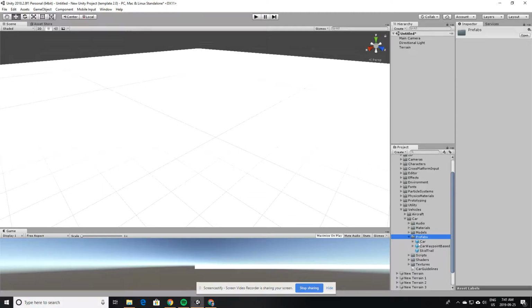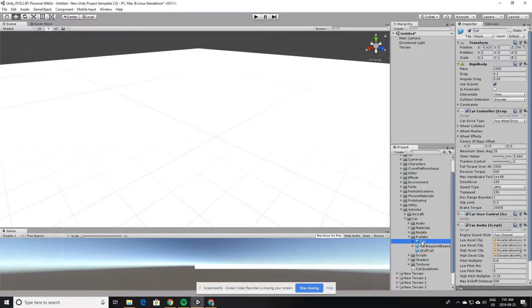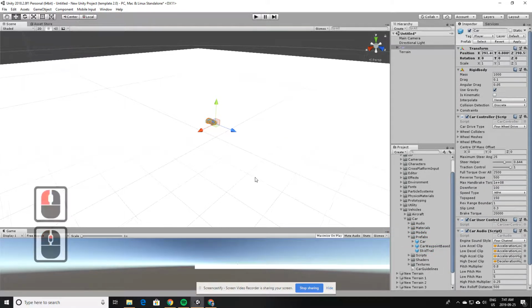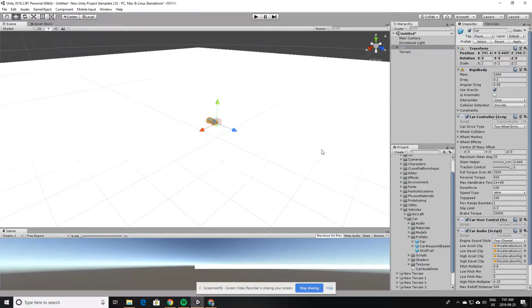So I open up prefabs, go to car. Now, if I want the car in my world, all I do is click and hold, and drag it into my world. And there we go. I now have a car.